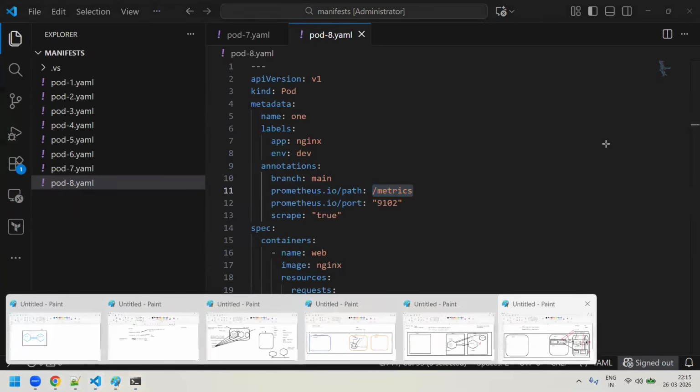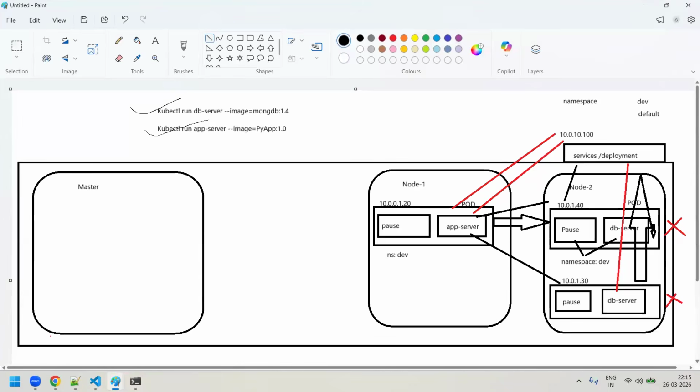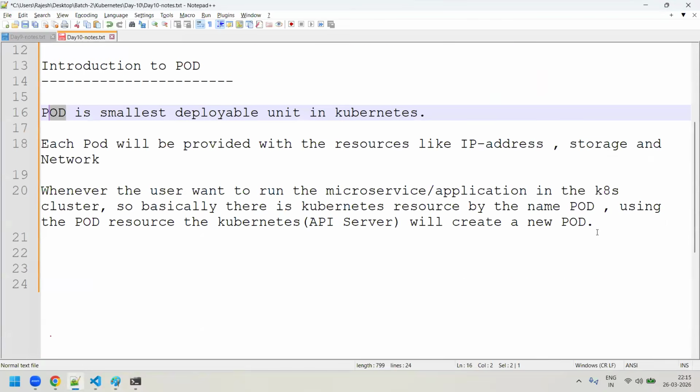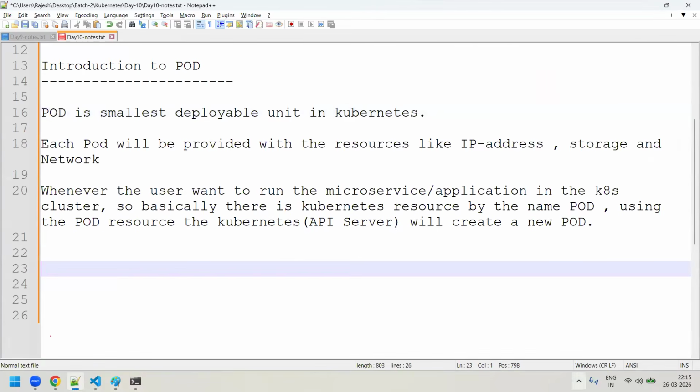You will be discussing more about services and deployments. In our upcoming sessions, what we need to majorly cover: we started with a pod introduction today, and in the next session we will discuss the different states or stages of a pod, like how we have different stages of a Docker container. Similarly, we have different stages of pods and different types of pods.